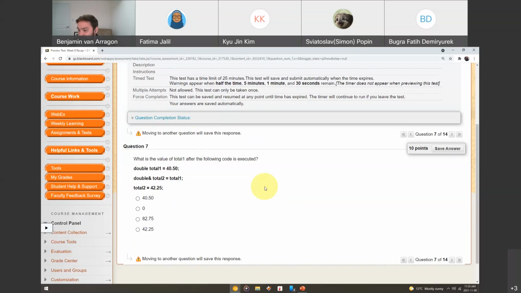Oh, we've got a split vote here so far. We've got 2 people thinking it's 42.25 and 2 people thinking it's 40.5. Interesting.